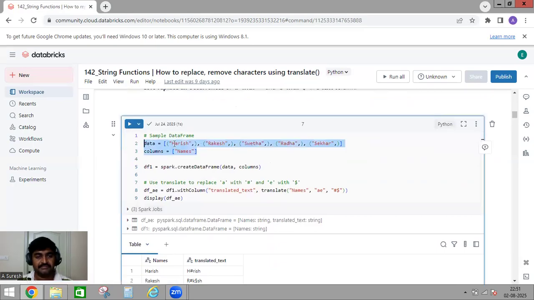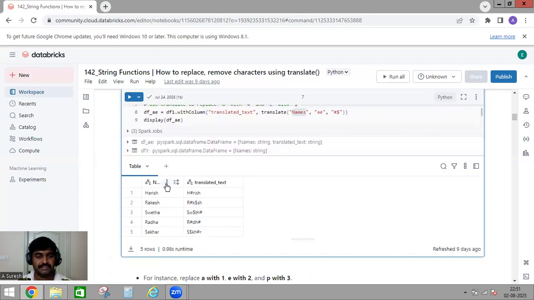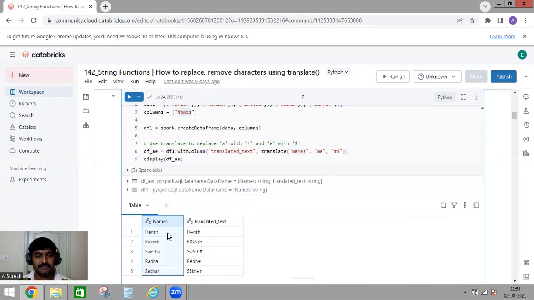I'm going to create a data frame with this. I have one column that is names, and you can see these records in this particular column. On top of this, I'm using withColumn translated_text, and I'm using translate on the column names. What I wanted to replace is AE with these characters, asterisk and dollar. So A is replaced with asterisk and E is replaced with dollar.